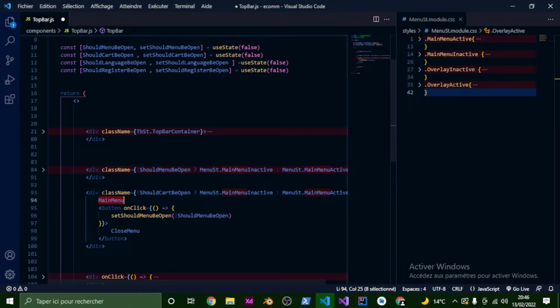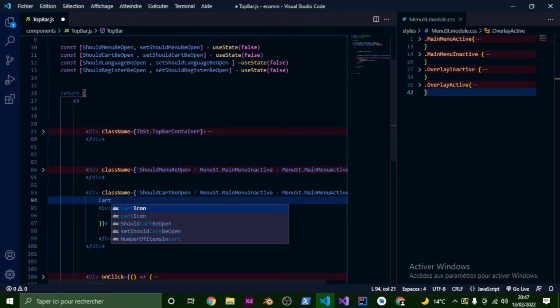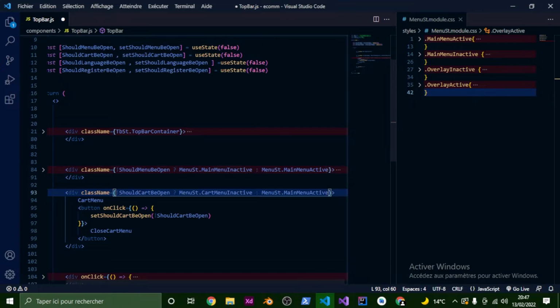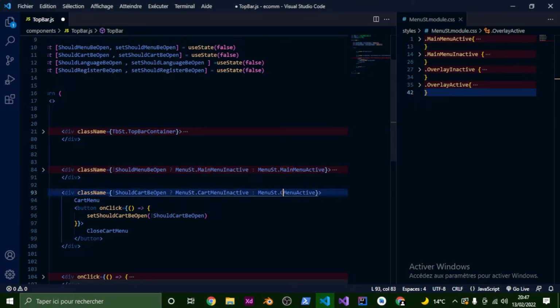And let's say cart menu. And on the click in the button, we're going to set should cart be open, not should cart be open. Okay. Close, we can add here just to specify that we are in the cart. And in this main menu active, I want to change that to cart menu active or inactive, and to cart menu active. So it's the same process as the first one.